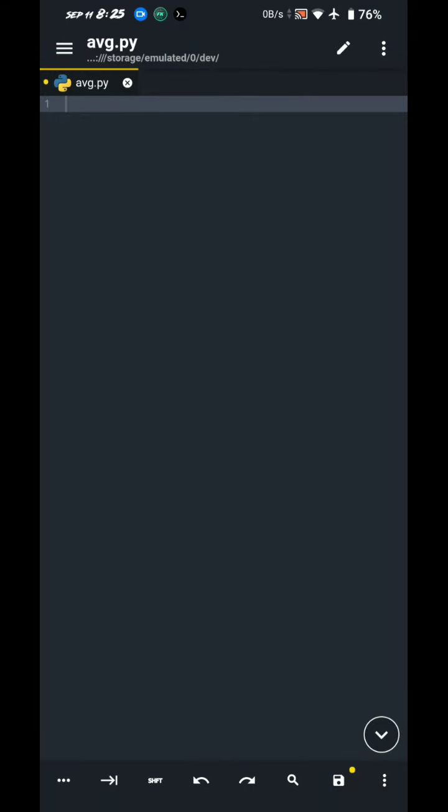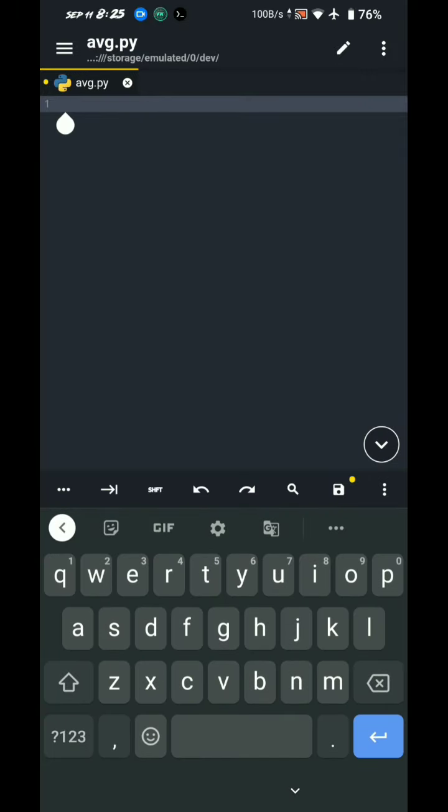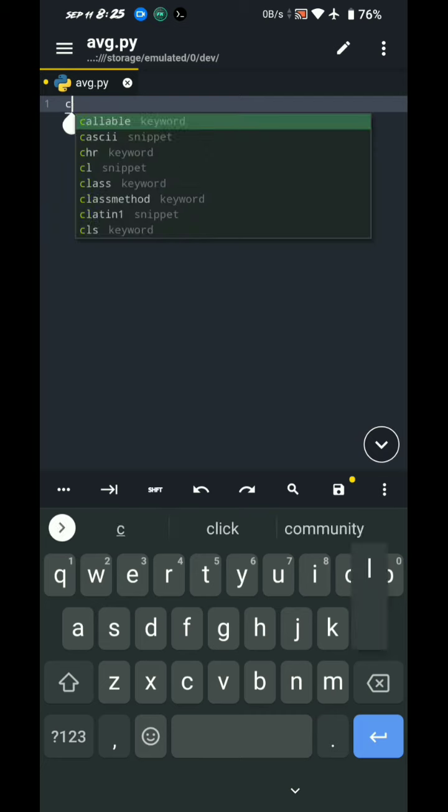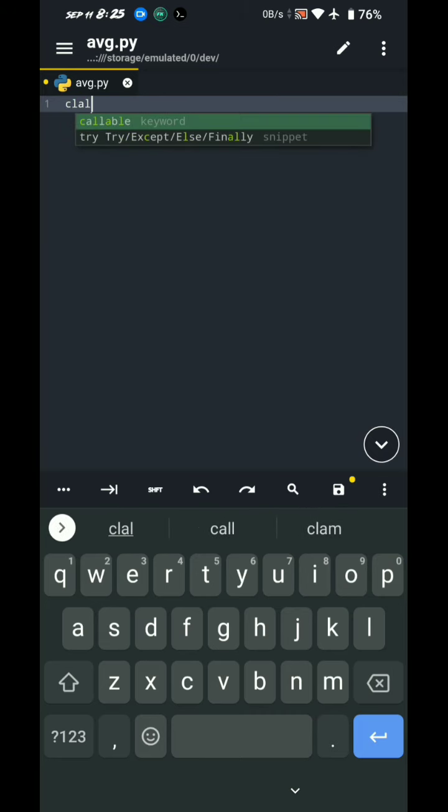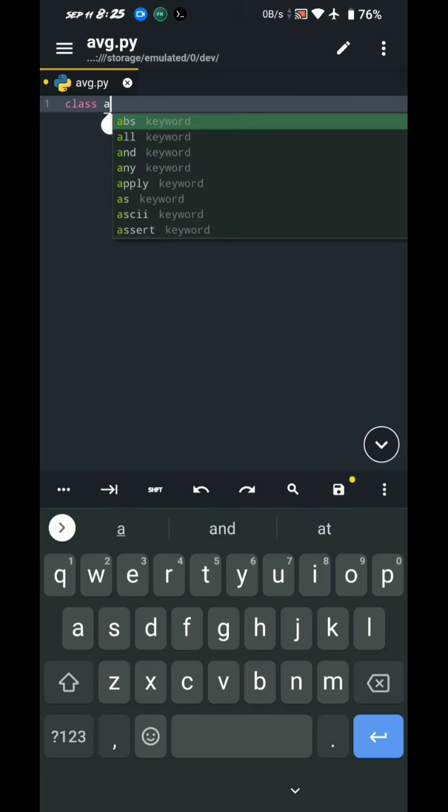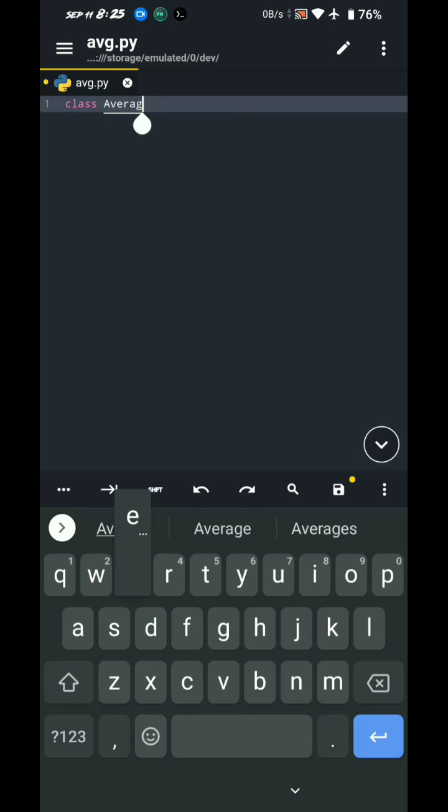So in this tutorial we are going to learn how we can calculate the average of multiple inputs entered by the user, using a class. So let's start the program, and first we have to define a class. Class average.